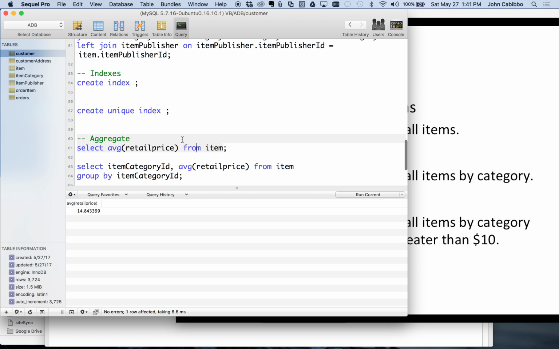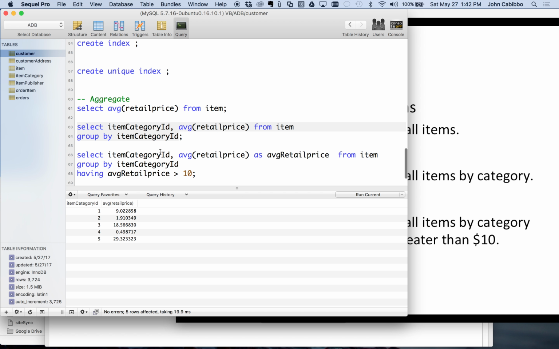I can also group things. So instead of getting the average price for everything, I could say select the category ID and then the average price from item, group by category ID. And what this is going to do is break those averages into groups. And then we can even take this a little further and say, I'm only interested where the average price is greater than 10. So I'm going to alias this: average retail price as average retail price. And then at the end, I'm going to add on a having. Remember, having is what we use to filter on dynamically created columns, meaning data that comes out of a function or is created by a formula or something like that. So I'm going to say having average retail price greater than 10. So this one and this one and this one should disappear. And there's our two rows with the average retail price greater than 10, by category.